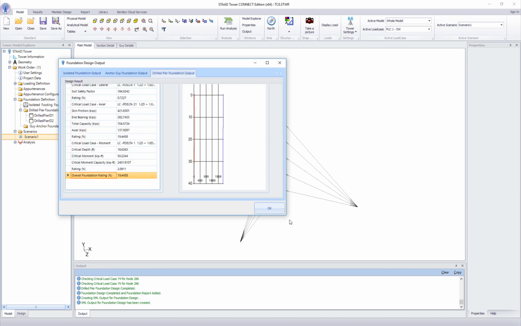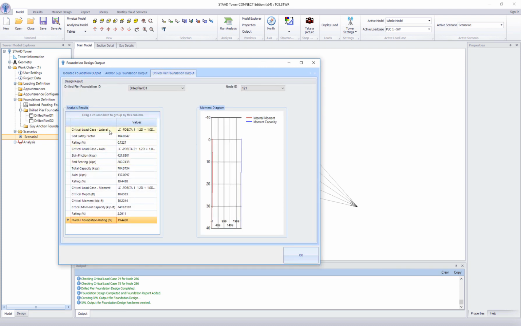It designs for lateral, axial, and pier flexure. The program reports governing load cases for each criteria, along with the demand, capacity, and rating for each support point. It also displays a graph comparing calculated moment versus moment capacity along the length of the pier. Foundation report is automatically added to the final tower analysis report.